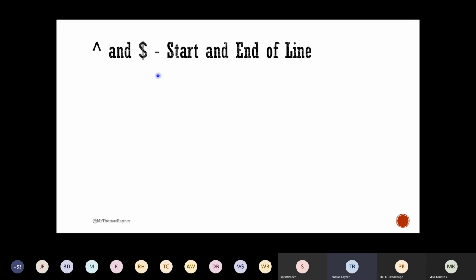The caret and the dollar sign do not need to be modified with the backslash in order to have special meaning inside a regular expression. The caret, that's what this character is called, shift 6 on the keyboards I'm familiar with, and obviously you're familiar with the dollar sign, shift 4. This is the start of the line. This is the end of the line.